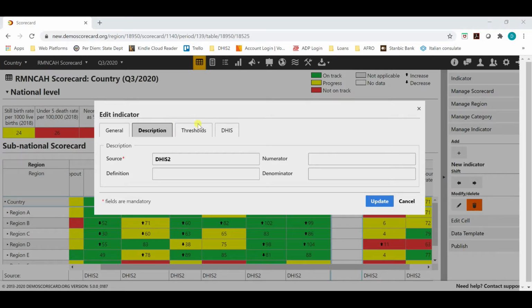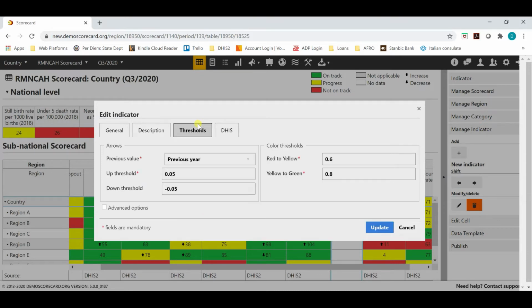Let us now look at the third tab, labeled Thresholds. From here, you will be able to change the arrow thresholds and the color thresholds. The arrow thresholds allow you to tell the system how much change is necessary in order for you to see an arrow. Remember, the arrows tell us whether the performance is getting better or worse relative to the previous scorecard or the previous year. If there is an indicator that is seasonal, such as the case of malaria incidents, you will want to select the previous year because it is more useful to know how the performance was doing compared to the same quarter of the previous year.